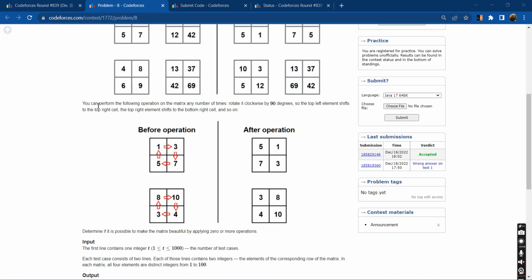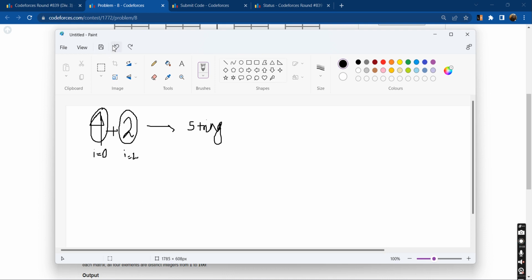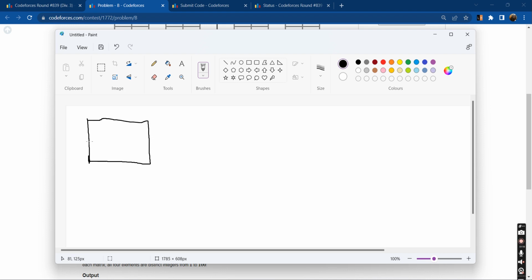Now we can perform the following operation on the matrix any number of times. We can rotate it clockwise by 90 degrees. Suppose this is our matrix. This is n00, this is n01, this is n10, and this is n11.